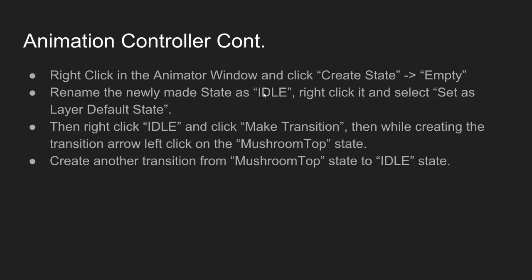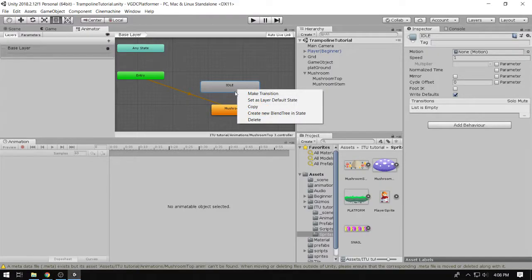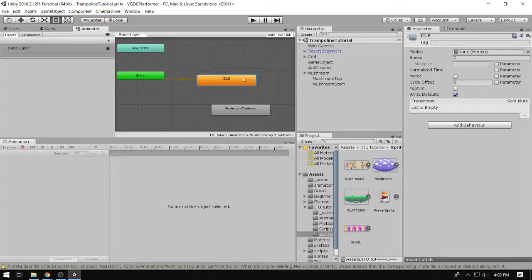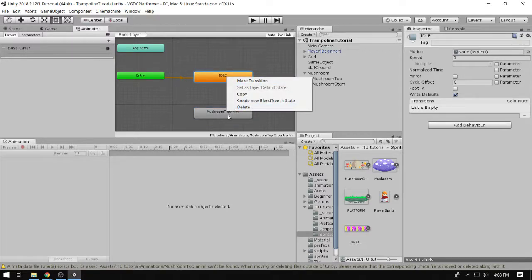And if you can right click on it and select set as layer default state, it will change to orange, and now whenever you start the game scene, it will actually start with the idle state. So the idle is gonna be an empty animation, so it's just not moving. What we're gonna do is that whenever the player with the tag player touches this mushroom collider, we're gonna send a signal that will make a transition to the mushroom top animation.